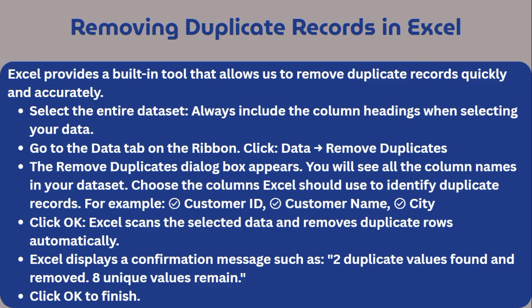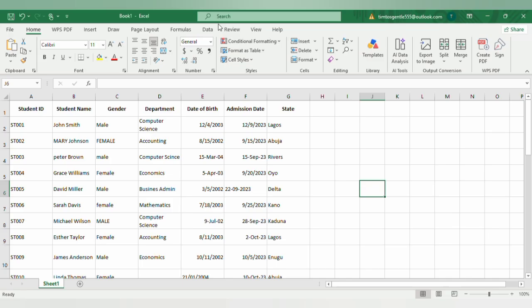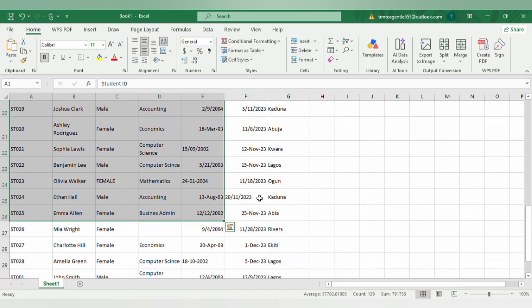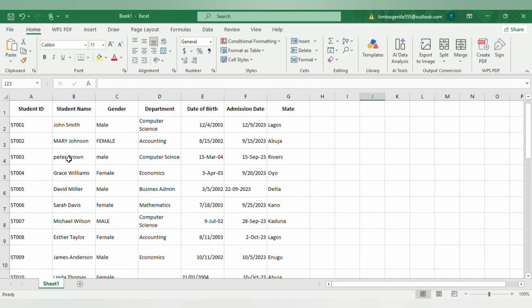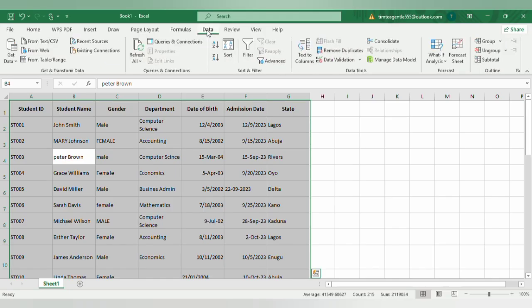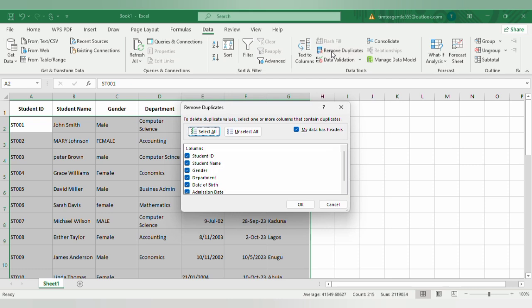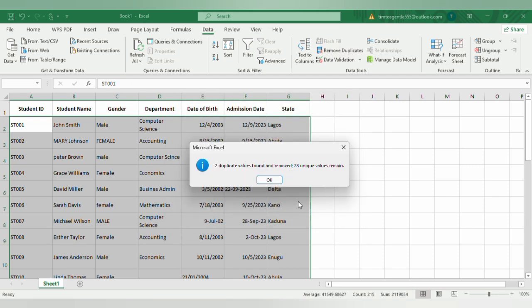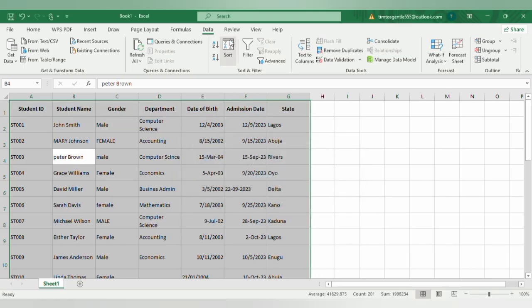That is how we remove duplicate records in Excel. Okay, so assuming we are starting with this and we want to erase duplicate records, for you to erase duplicate records, you just press select all, then you come to your data, then you come to remove duplicates, then you allow all of the columns to be checked and you click OK. So 2 duplicate values found and removed, 28 unique values left.